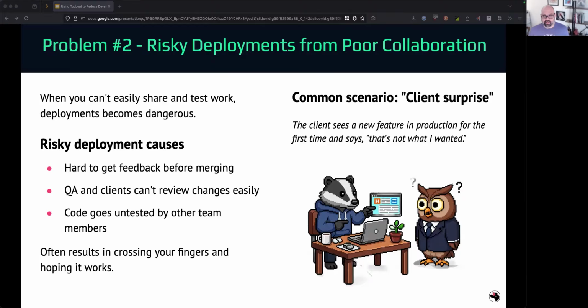And so you end up with code that goes relatively untested by other team members because there's no easy, convenient way for the code to be tested. And it actually ends up as a part of your deployment. And you end up in a risky deployment because your code is untested and unreviewed from the practical side of things. So often you just hope it works. And it's not the way any of us want to work because it doesn't feel good, right? These problems of risky deployments cause stress, and this is not the way that we want to be working.